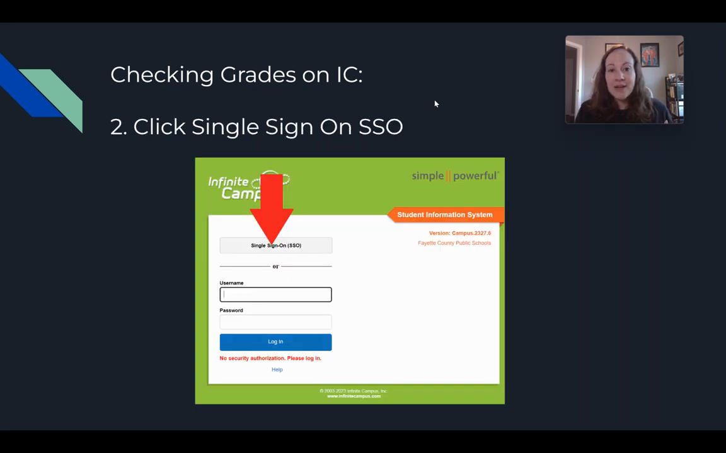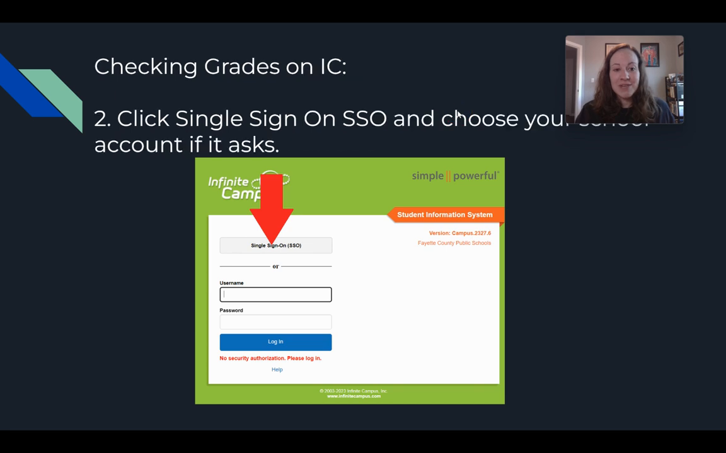Once you're on the Infinite Campus student portal, you're going to click this button that says Single Sign-On SSO. And what this means, you don't have to create an Infinite Campus account because your student account is already linked to it. So if you click on Single Sign-On SSO, you're going to click on your student Google account when that box pops up, and then you should be in your Infinite Campus. You can also access things on Infinite Campus like your transcript, your schedule, your enrollment history. So you've got lots of information on Infinite Campus that you have access to if you need it.